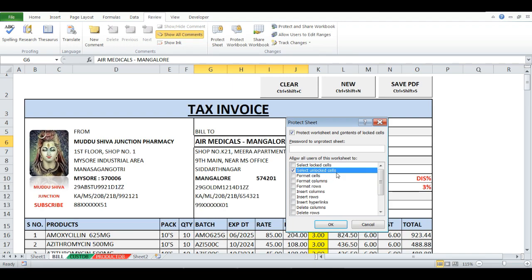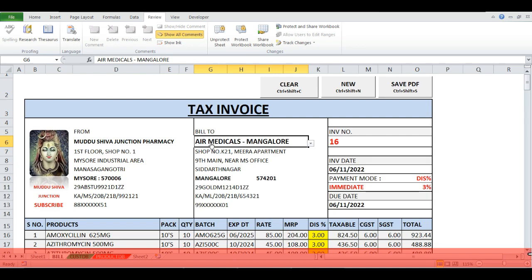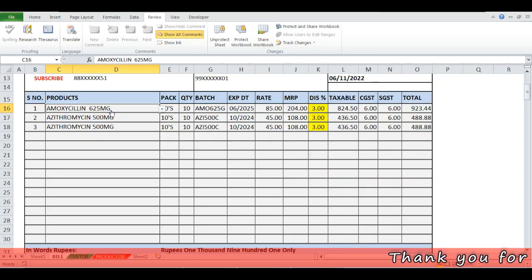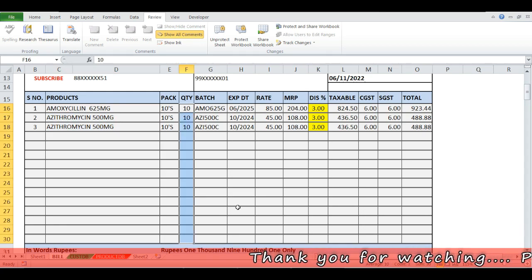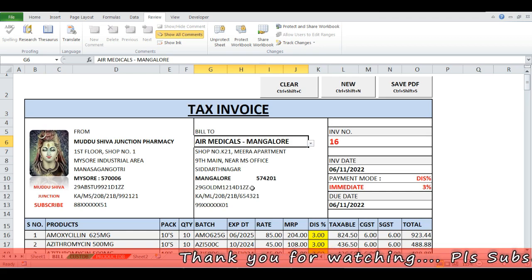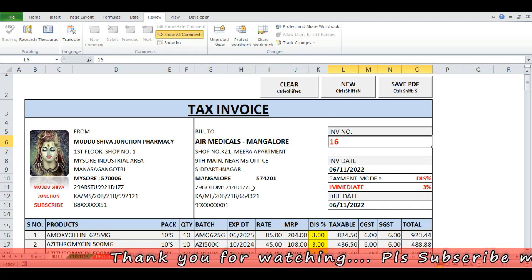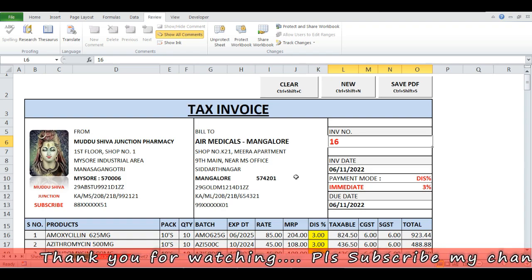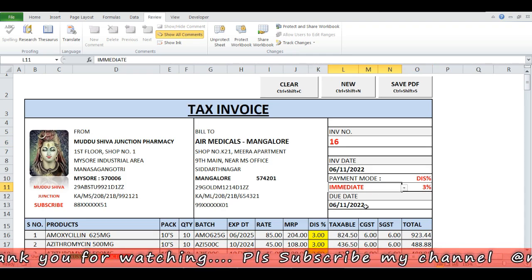And you can protect here and select unlocked cells only, you should tick, and you can give here any password as per your requirement. I'm giving here 1, enter, 1, enter. So now only customer name, invoice number, immediate payment and product here to here and quantity here to here are accessible. So if I press tab from customer, it will jump to invoice number. Again if I press tab, it will jump to payment mode.